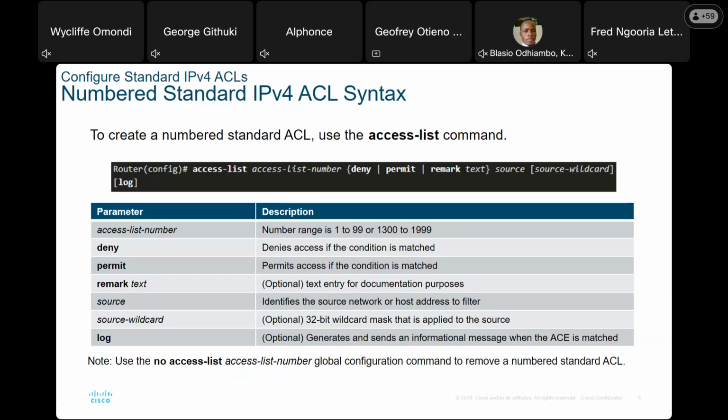Then the source. Identify the source network or host address to filter, together with its wildcard mask, for that specific host.